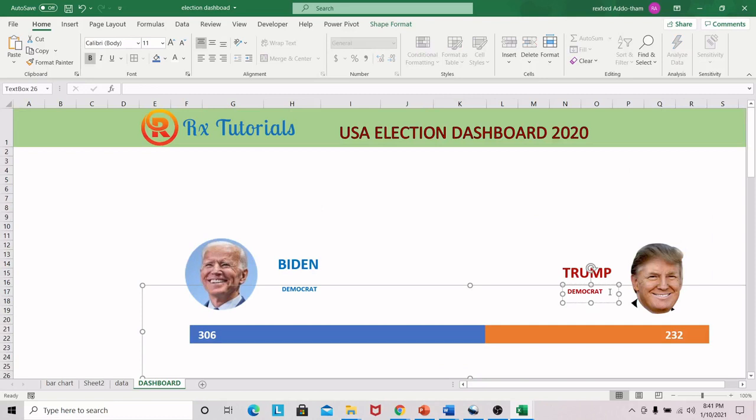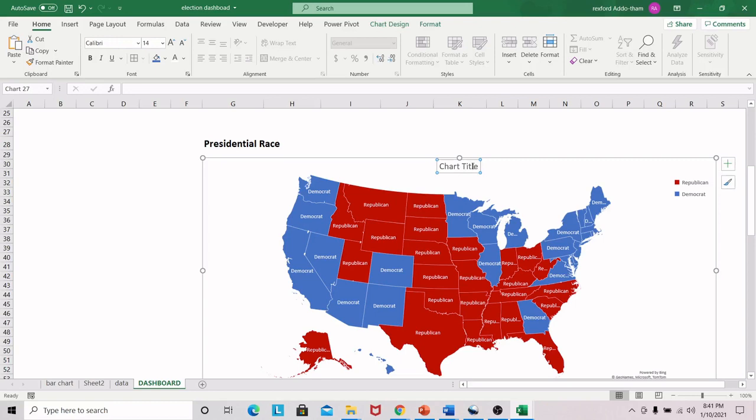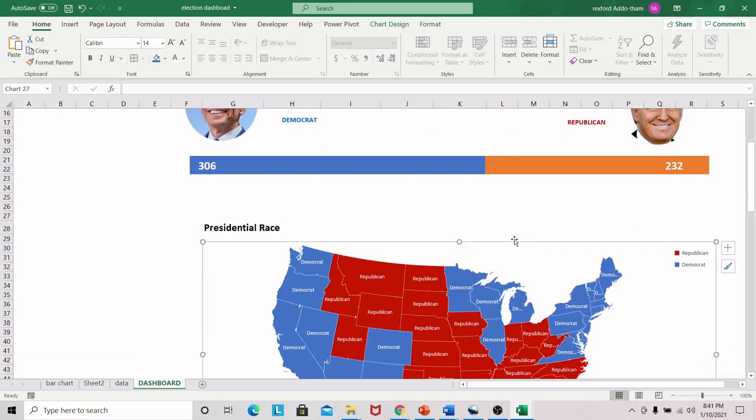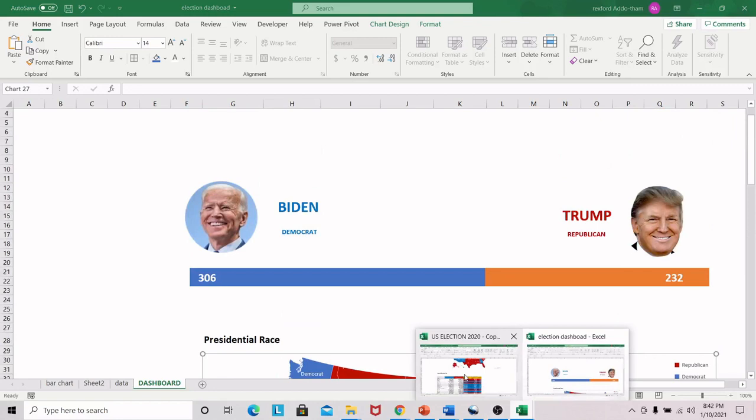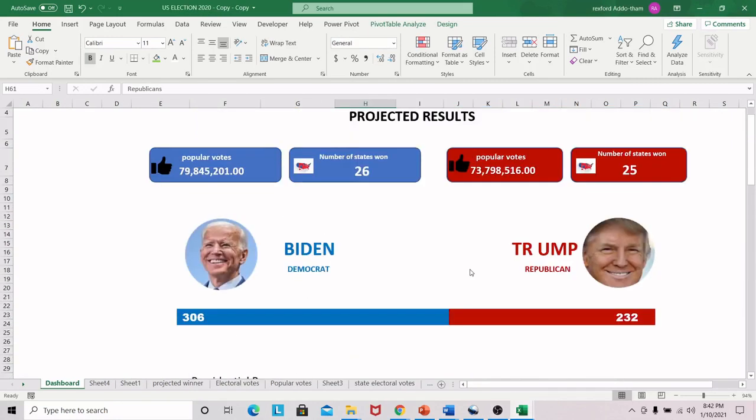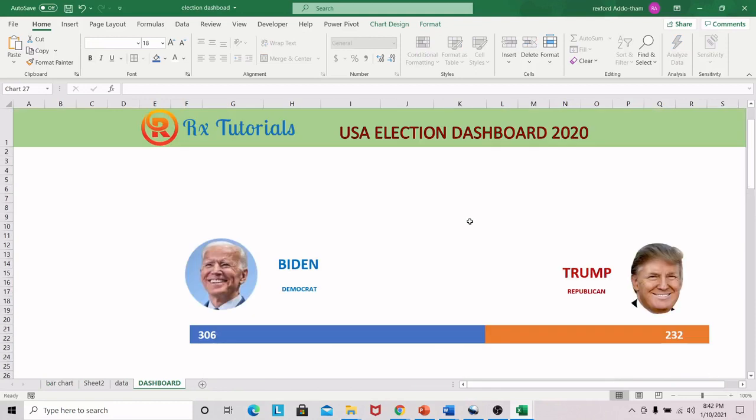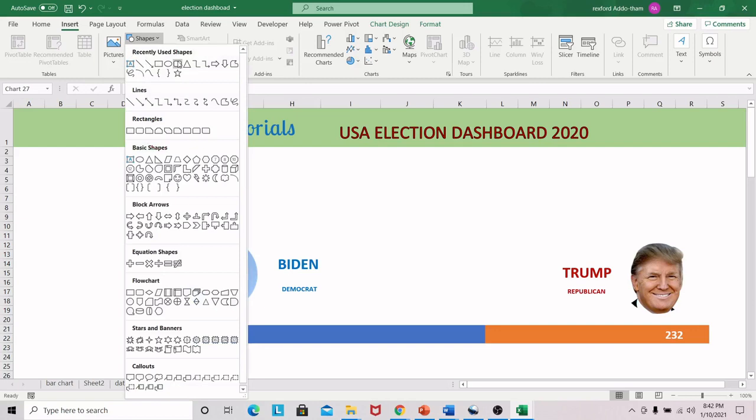I'll have to change this to Republican, and then you can either insert a short title or just remove it. So we are almost done. Let's take a look at the original dashboard. So it's left with the top pane, this information or these cards. So to insert this, I'll go to insert shapes, and I'll insert this shape.